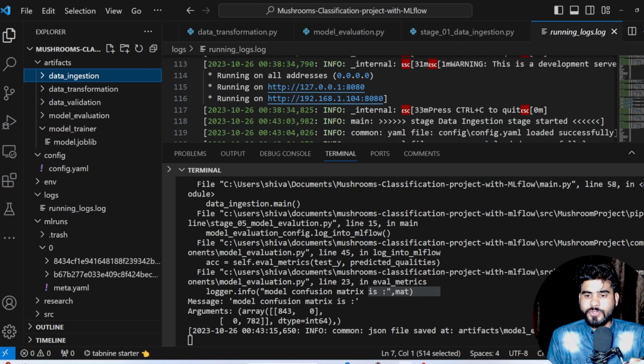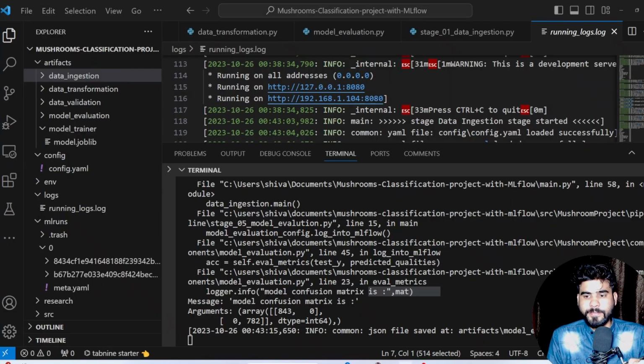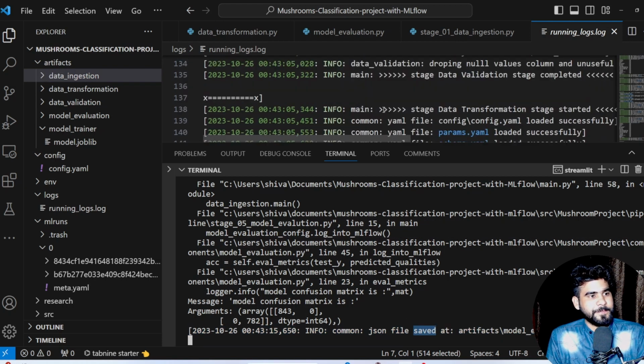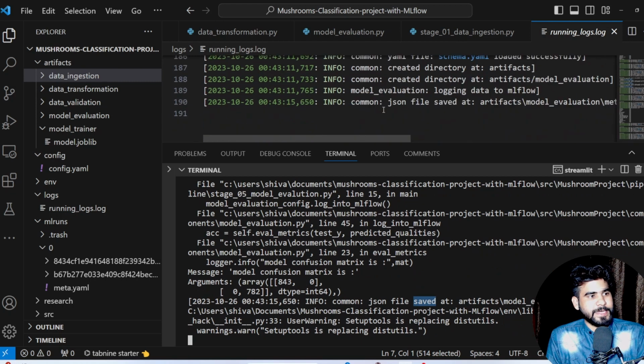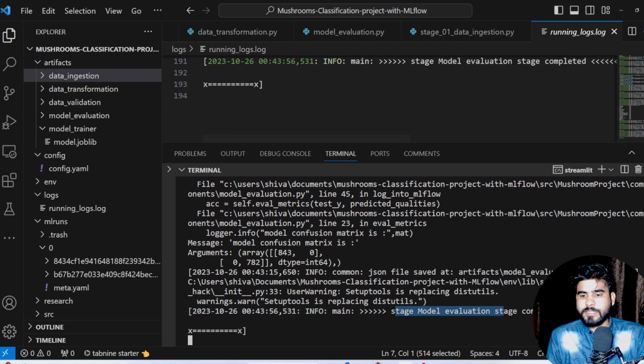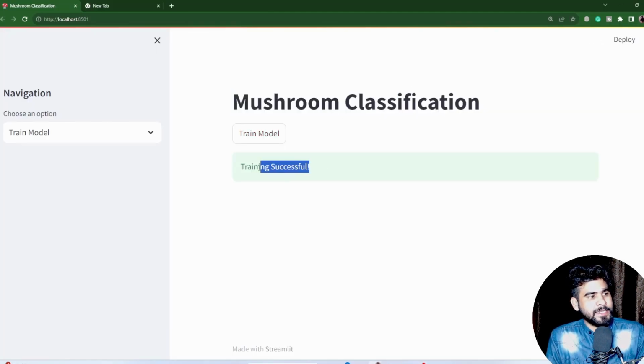Now if I show you our UI, yes, as you can see, this is the UI that we are running. Why? Because some part is still pending right now. As you can see, the artifact model evaluation, we are now getting this JSON file saved. Okay, so let's wait a few more seconds, then we can check it out. Now as you can see, the model evaluation stage is completed. Now let's verify in our UI. So yes, this is the UI that we have, and the training was successful.